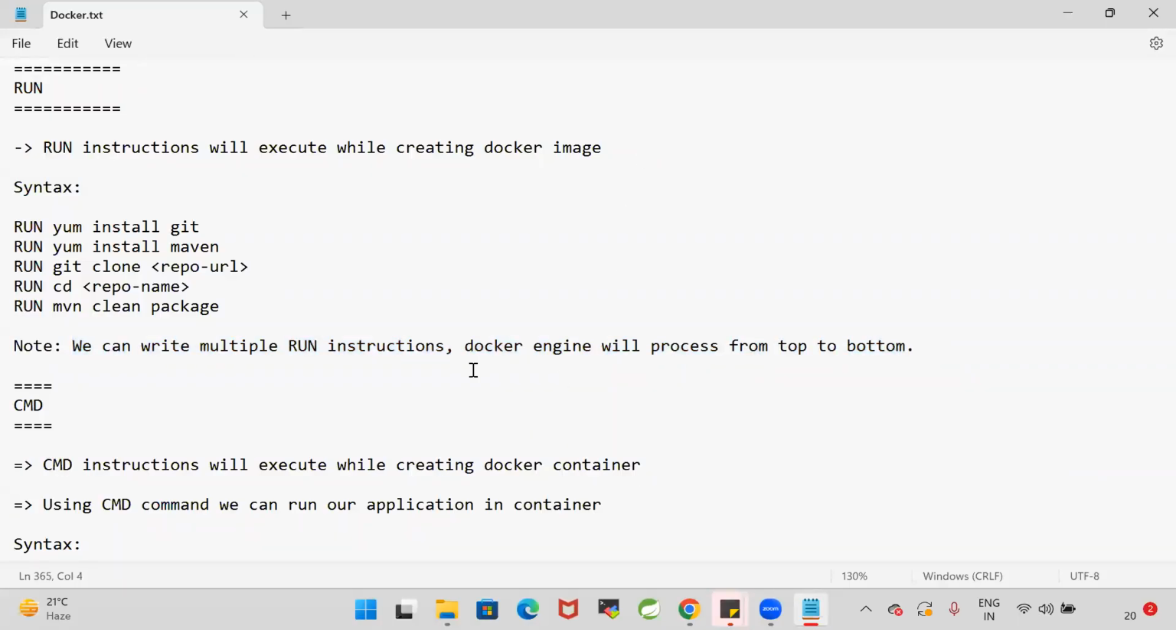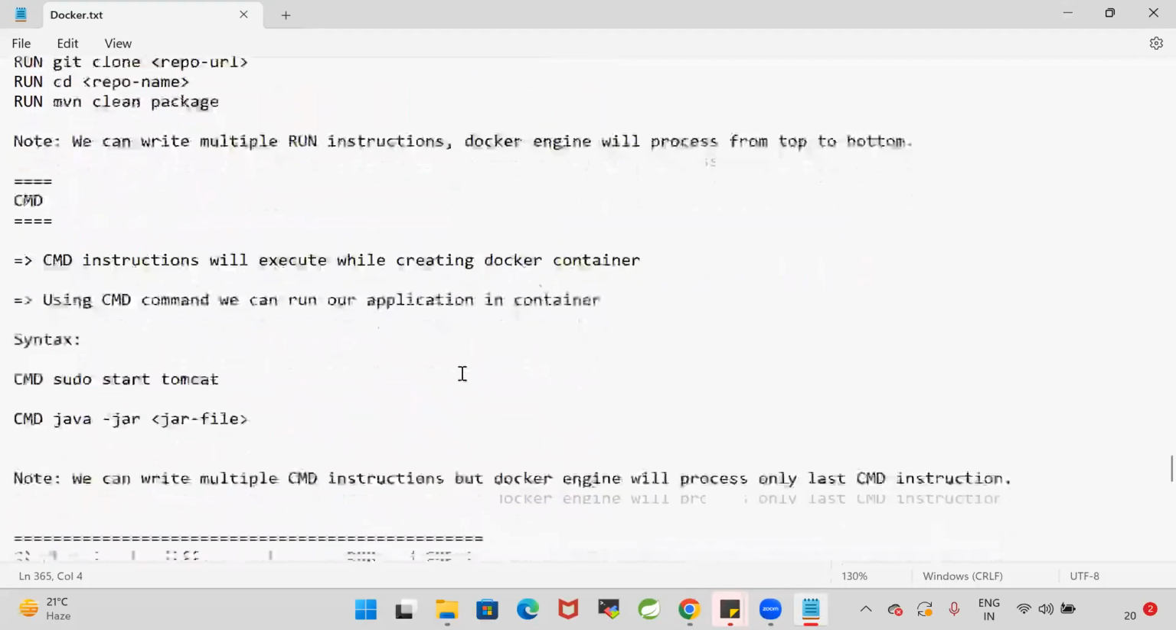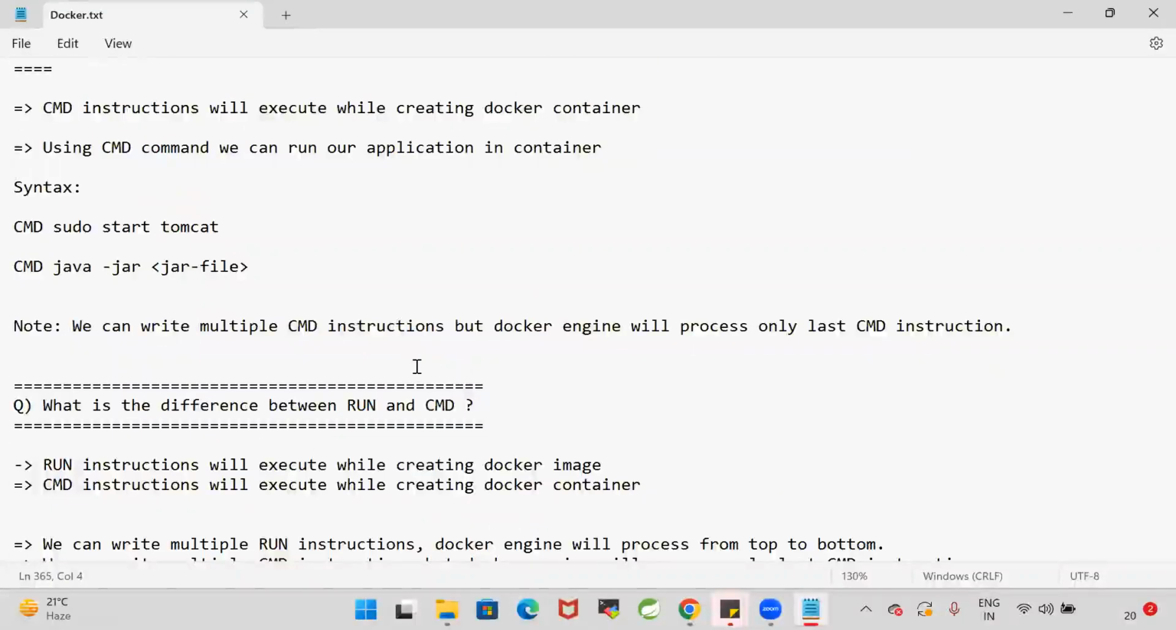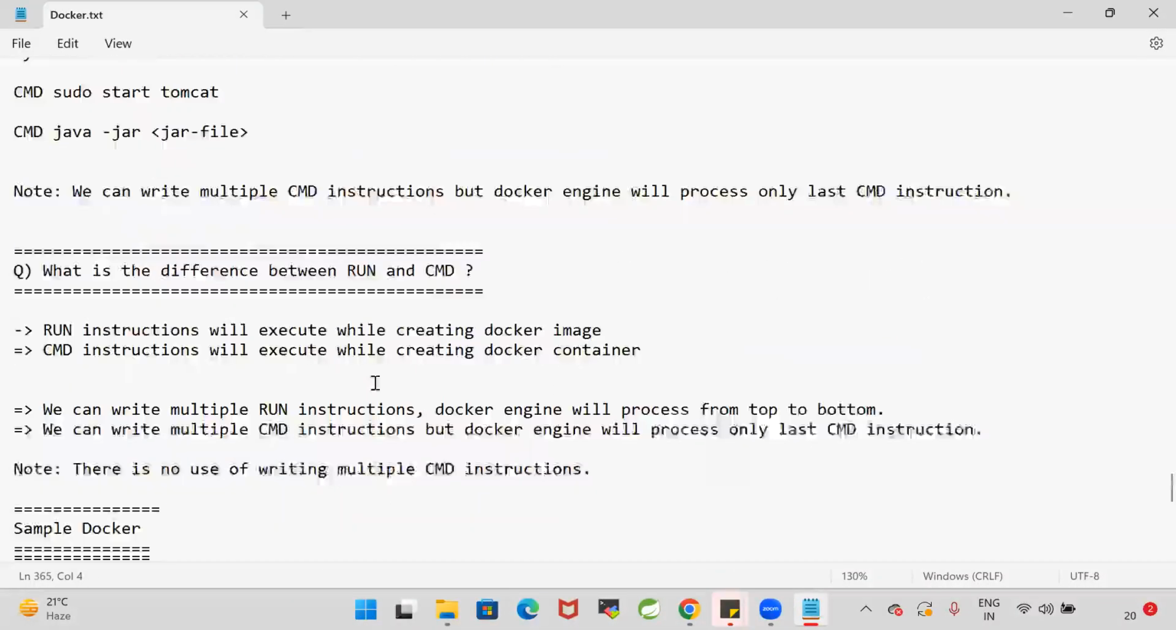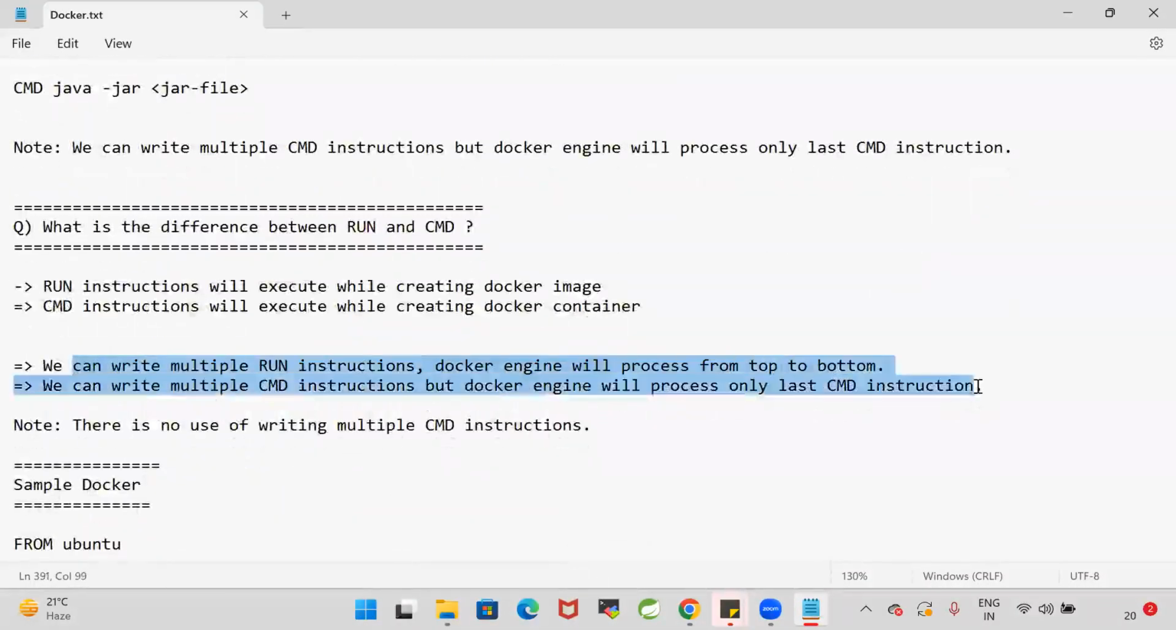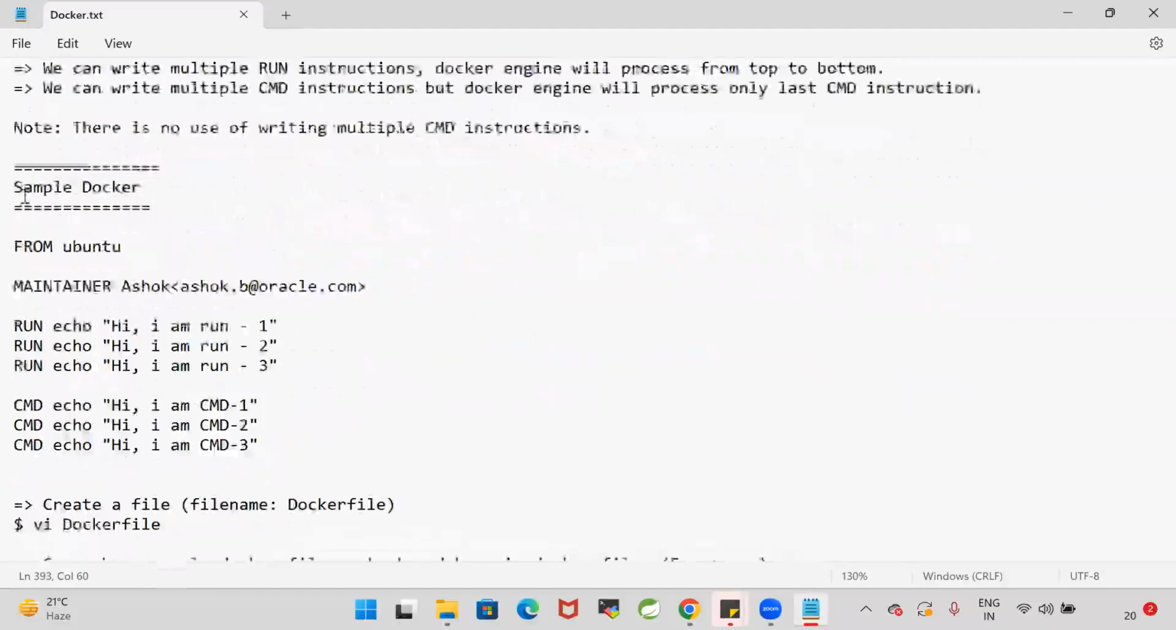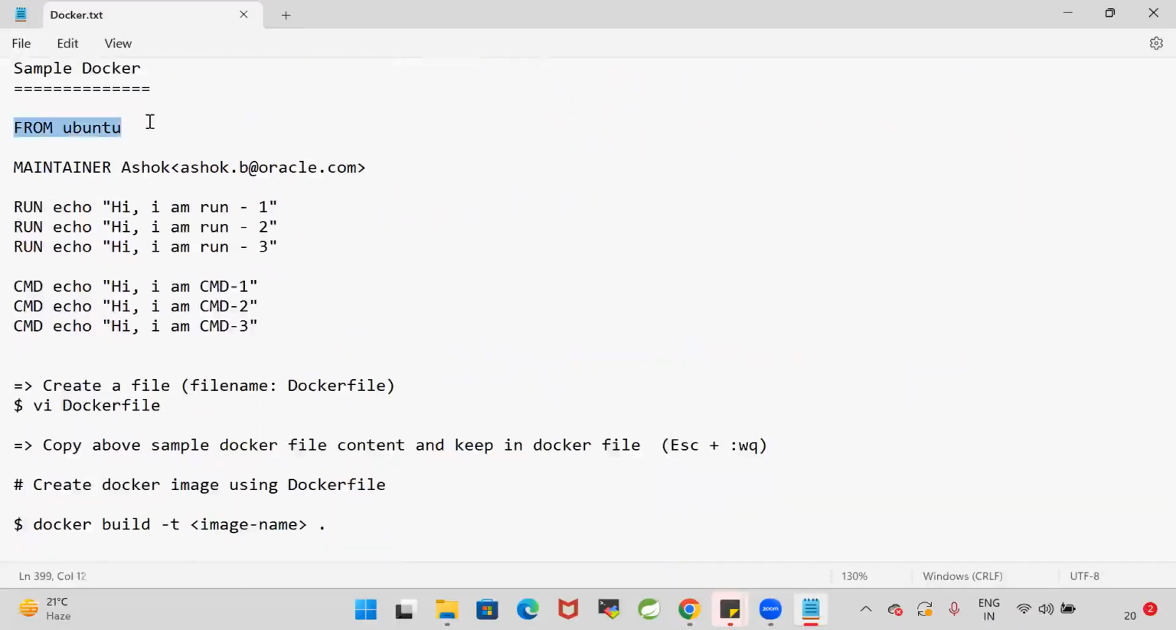Then what about CMD? CMD instructions will execute while creating the container. If you write multiple RUN instructions, they will be processed from top to bottom. But for CMD instructions, even if you write multiple, it will process only the last CMD instruction. So that means there is no use of writing multiple CMD instructions in the Dockerfile. Then a sample Dockerfile we have taken with maintainer, run and all.